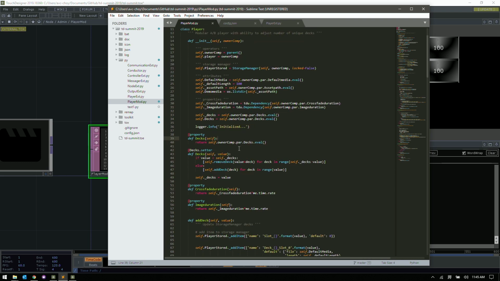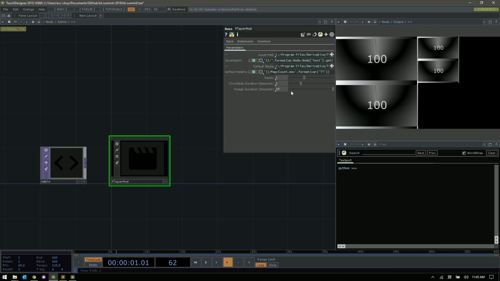So what happens here is that whenever you change this deck number, right?